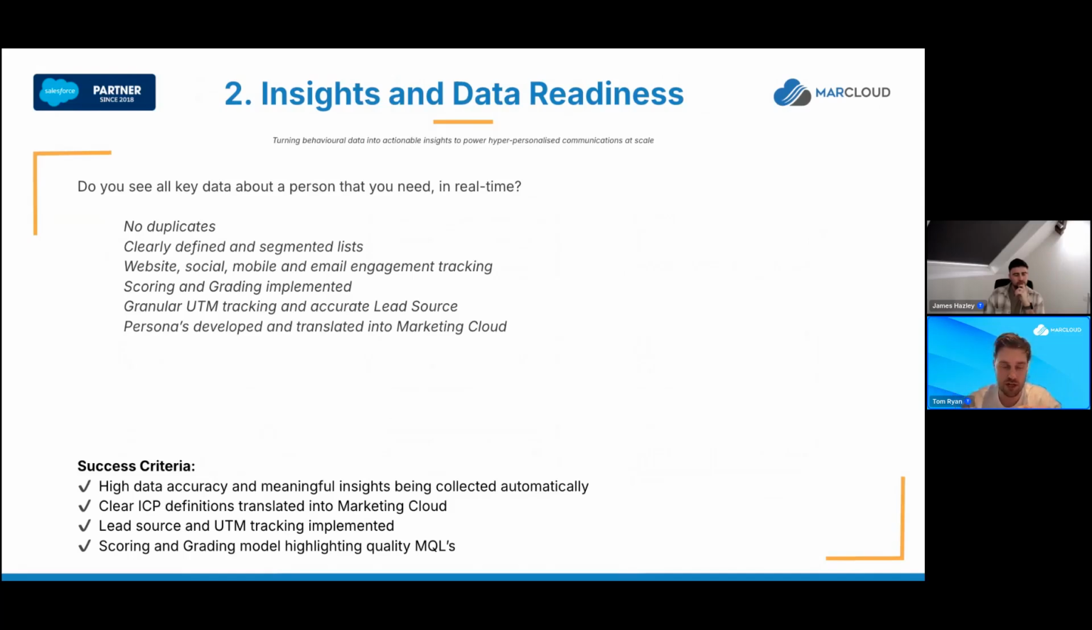We can be really, really granular with first touch, last touch, and everything in between. And we can create reports based on the individual ads if we want, or the individual UTM and parameter. And you can get quite clever with that sort of thing, including lead source.